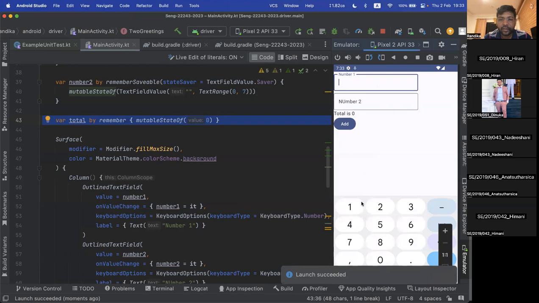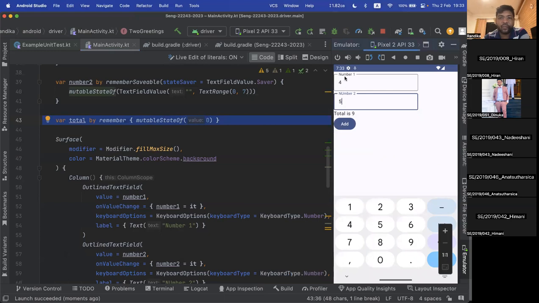Okay, the number is 4, the total number is, say, 5, and hit add. Now you can see as soon as I hit the add button, 4 plus 5, 9 is displayed. So let me change the number to, let's say, 10. 10 plus 14, if I hit add right now, it's going to show 14.